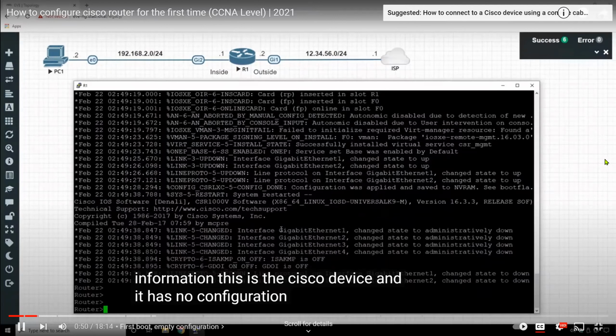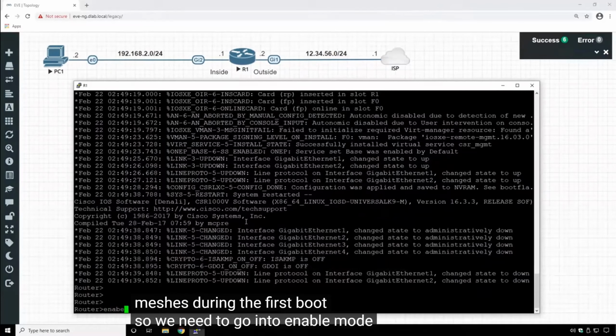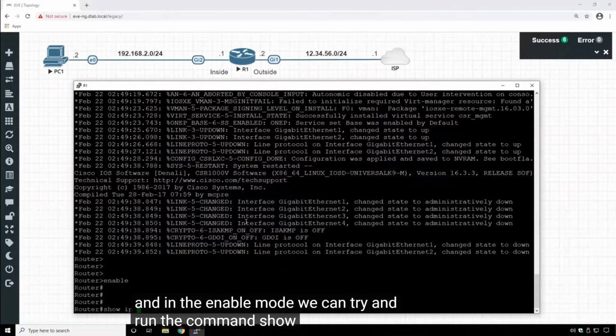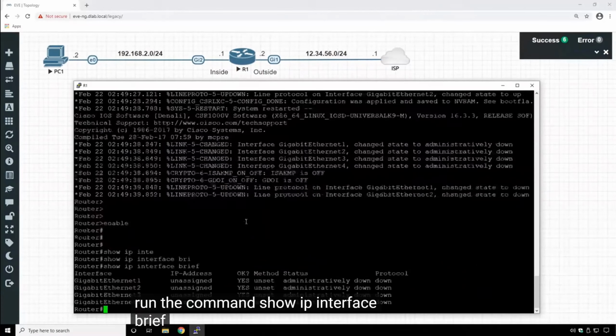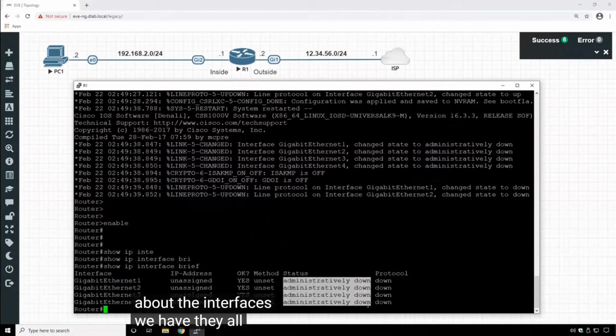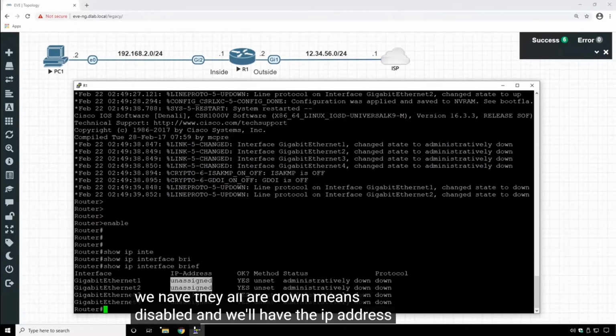And it has no configuration at all. This is the first boot, and as you can see, we get all these messages during the first boot. So we need to go into enable mode, and in the enable mode, we can run the command show ip interface brief, which will give us the information about the interfaces we have. They all are down, means disabled, and we don't have the IP address assigned to it.